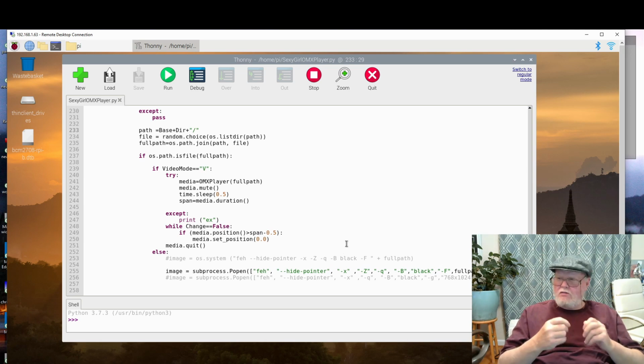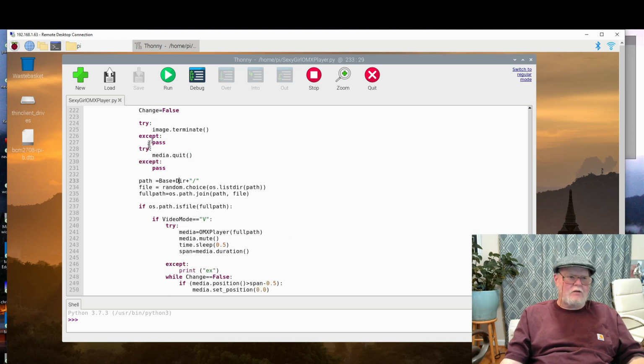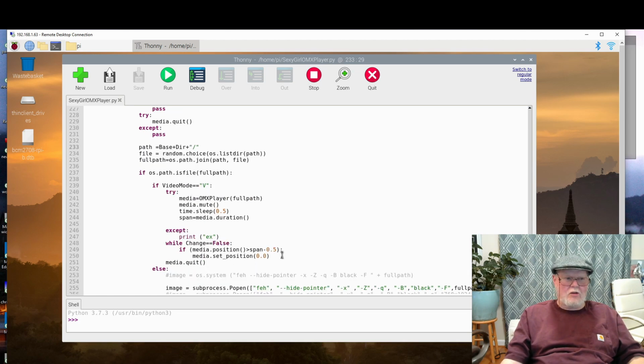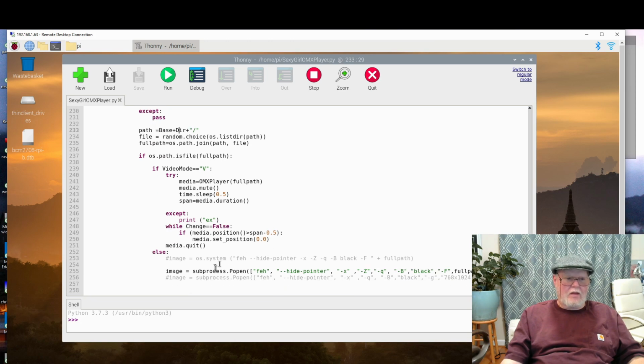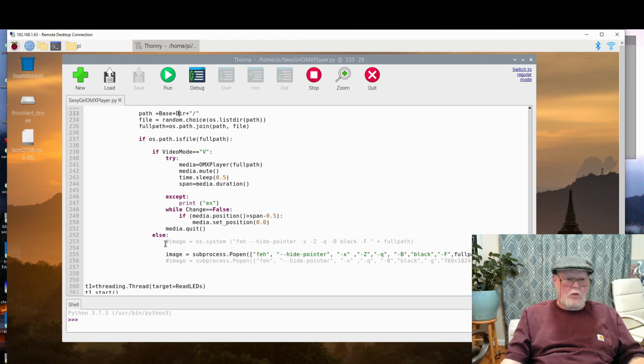The player itself does not have a loop widget, whatever it would be called. So this is a way for me to implement a loop. So the video will endlessly loop until there's a change. And then if there is a change, it issues the media quit. Technically you should never really get up to this media quit, but just in case it's playing and you got out of here somehow, then it'll quit it. So if it isn't a video, then it's an image.